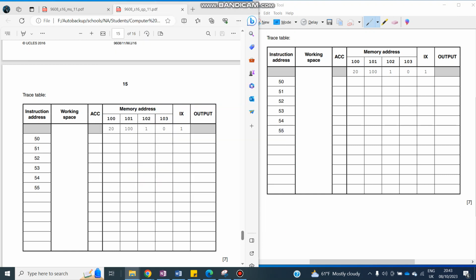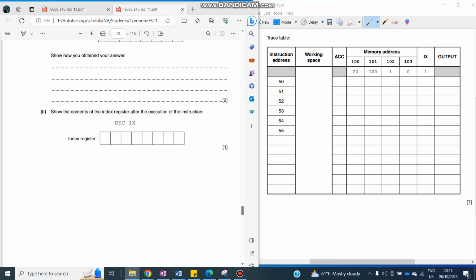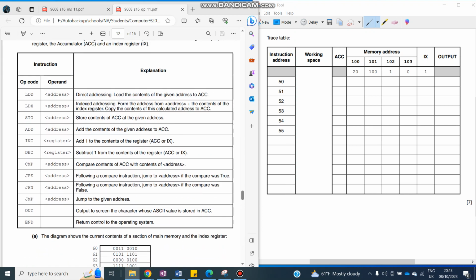Hello guys, in this video we want to look at how to fill a trace table of a program written in assembly language. It's a typical question that you may find in one of the summative assessments, and without much ado, let's approach this question from an exemplar point of view. You've been provided with a table of instructions, meaning the examiner has given you an interpretation of what each opcode means.